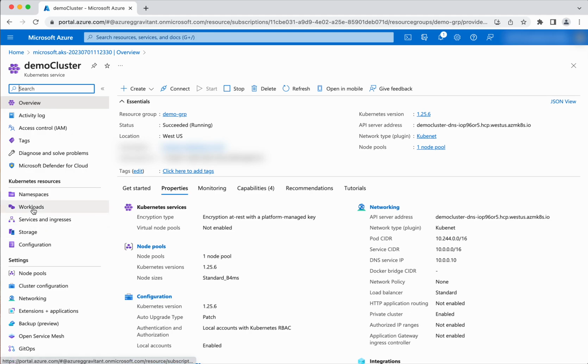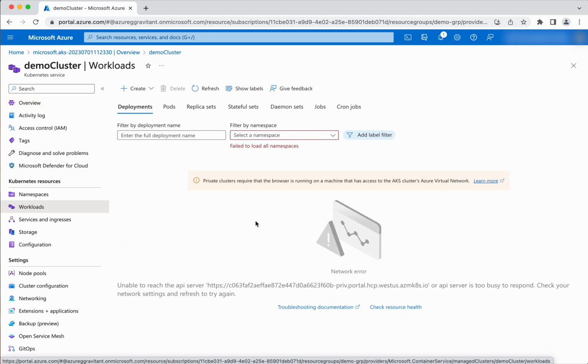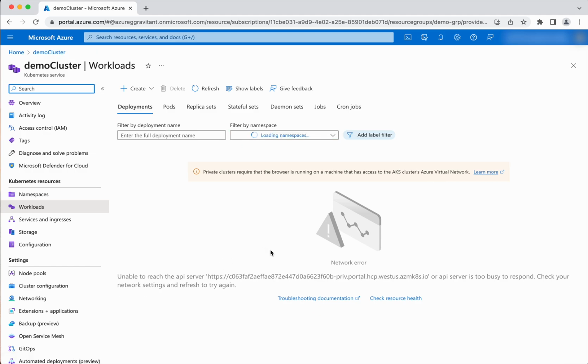Let us see whether we are able to access the resources. No, we cannot access the resources. It says private clusters require that the browser is running on a machine that has access to the AKS cluster's Azure Virtual Network. Now let us see how we'll be able to access the cluster resources from our local system.